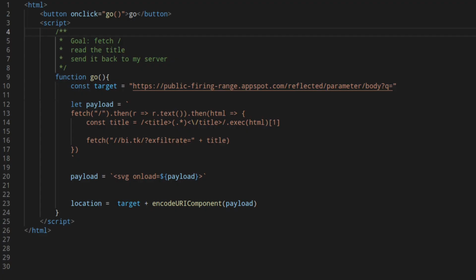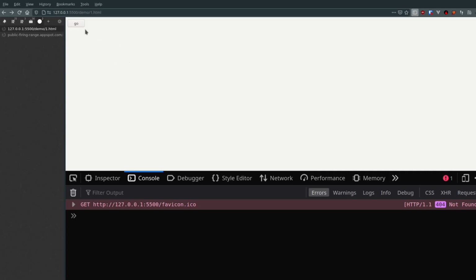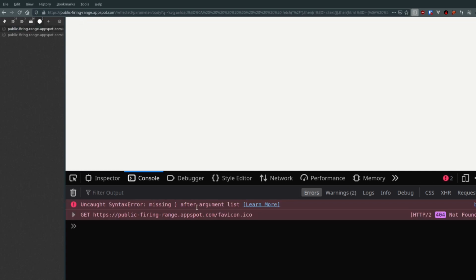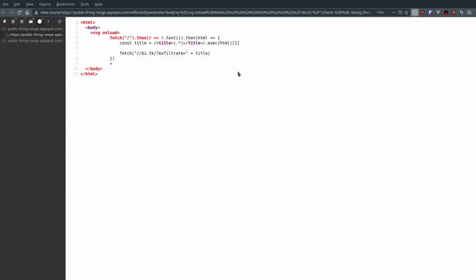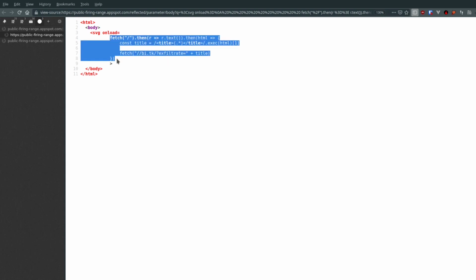So I've updated my payload. Now it's fetching the slash, reading it as text, then using a regex on the HTML to extract the title. And when the title is extracted, it's sent back to my server using fetch. If we try to run this payload again, we get an error, and this is quite obvious why. Because our payload is no longer a single line, it breaks the HTML syntax and nothing is working anymore. So we need to fix that.